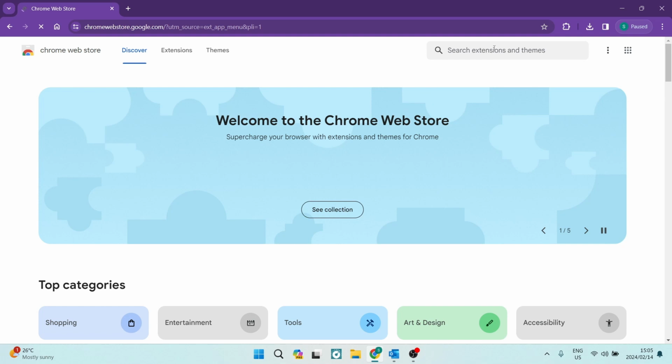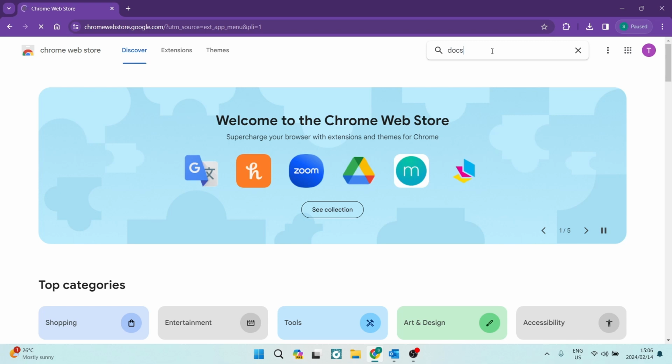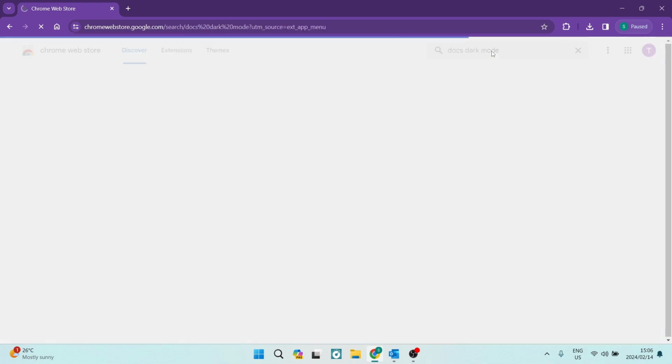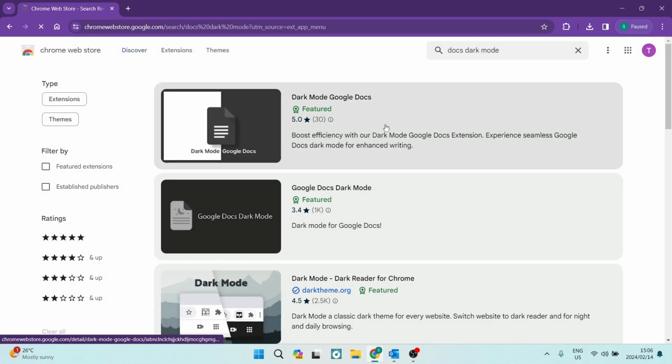So over here, we're going to use the search bar on the top right hand side, and we're going to go ahead and go Google Docs dark mode, and you can now hit enter. As you can see, there are a few options. However, we want to use the very top one. It says dark mode Google Docs, and we are going to click on that.